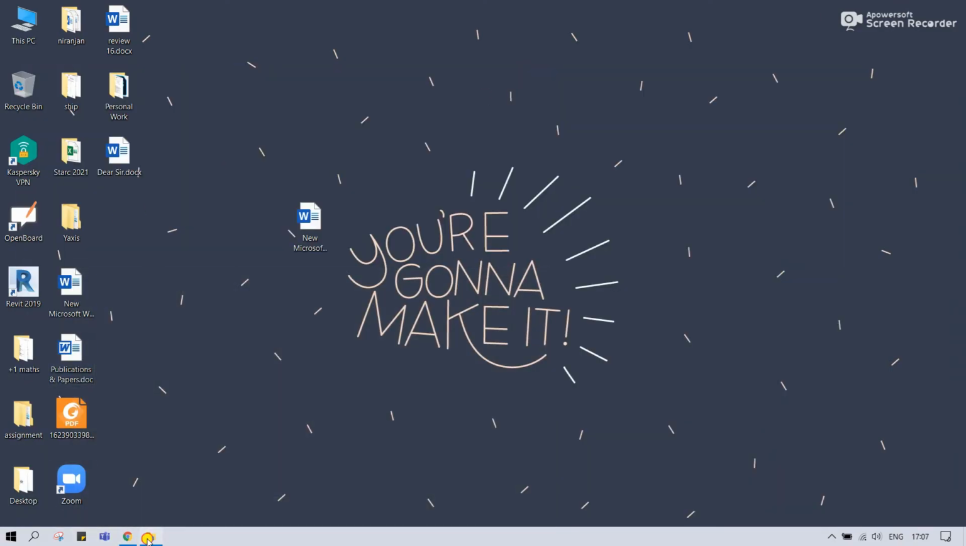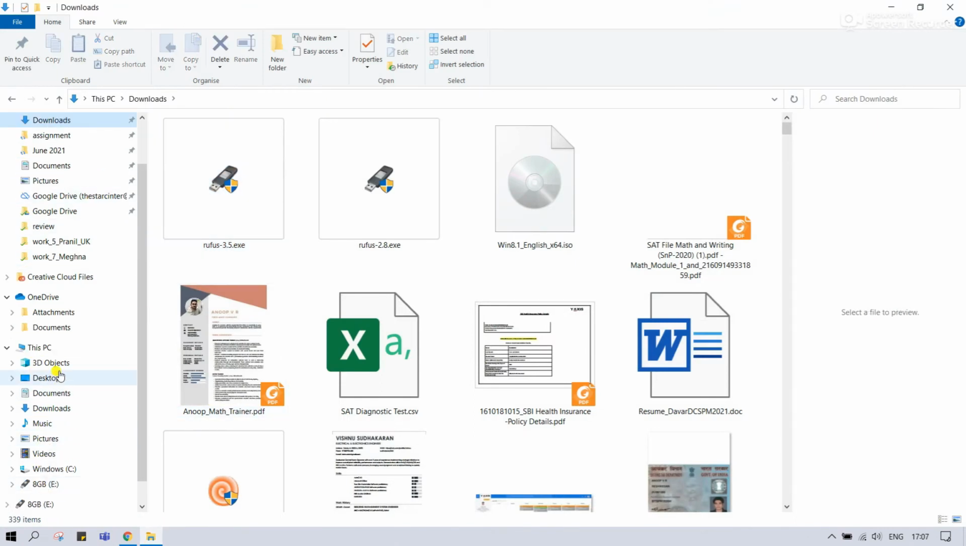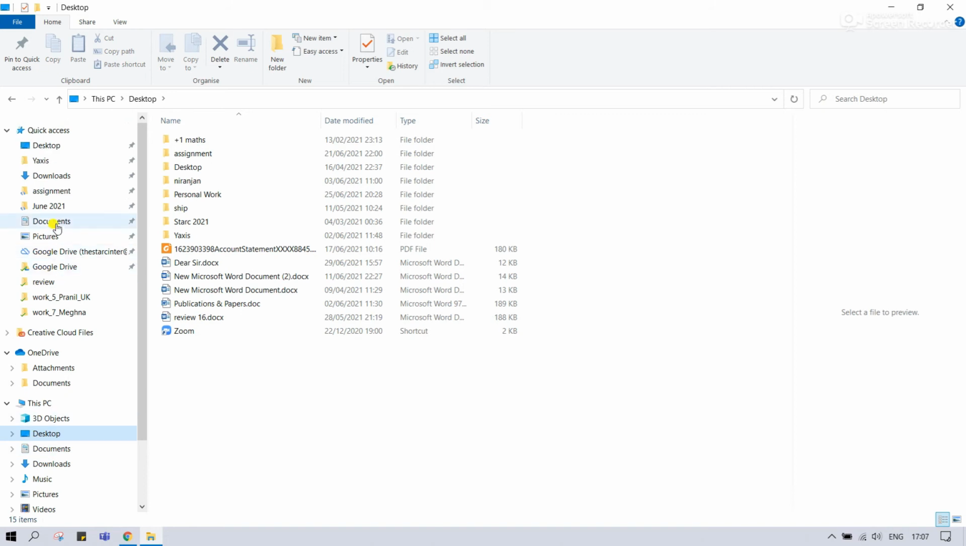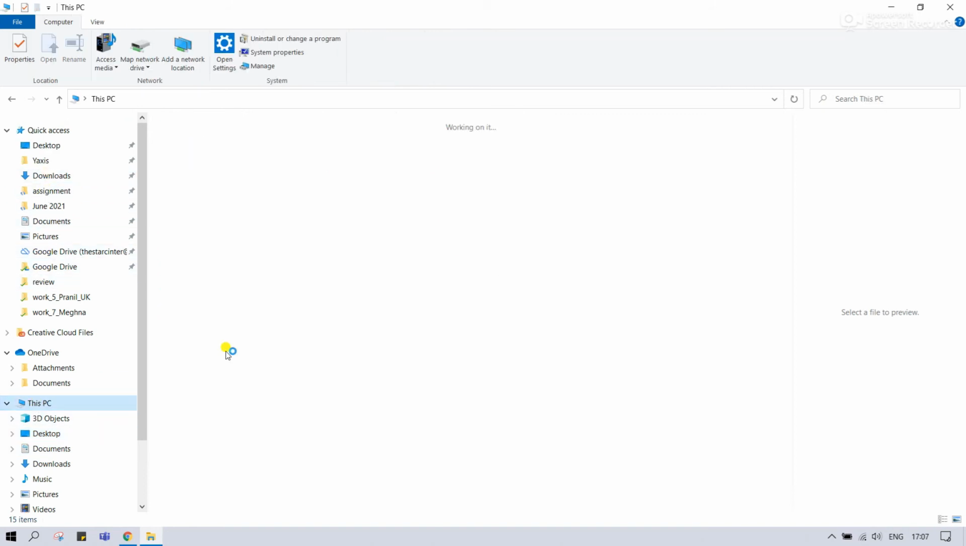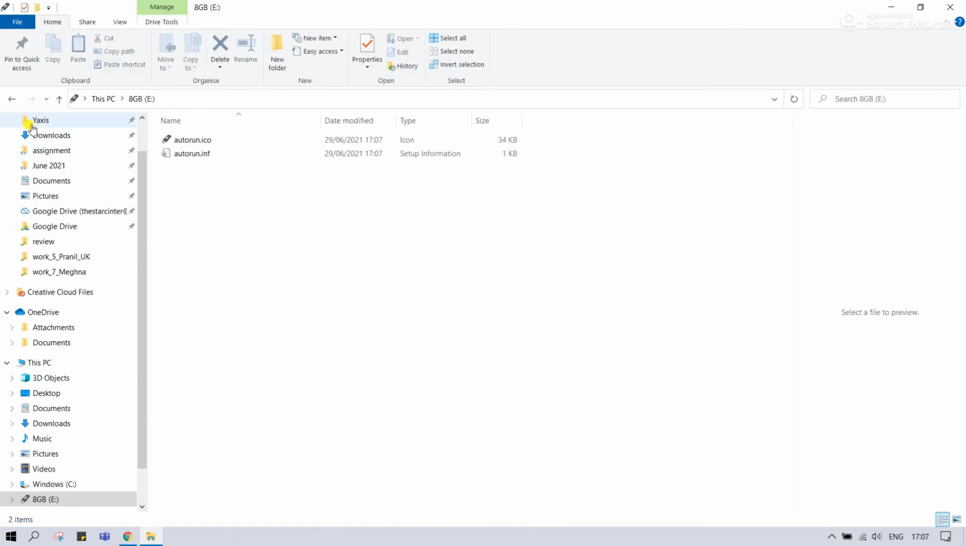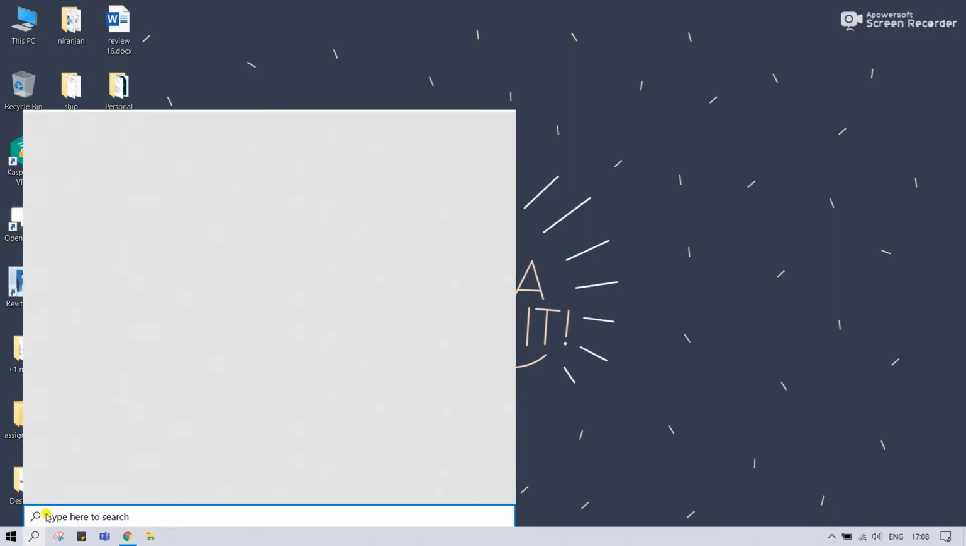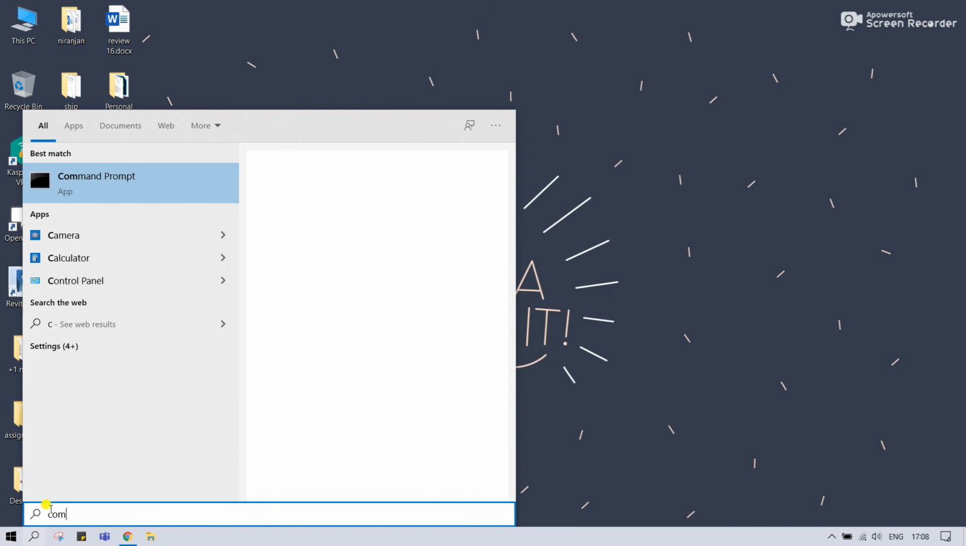So now you can see, I'll show you. Where is it? Okay. Now you can see at least your pen drive is right over here, but it's still not in the right way. What you can do is clean this disk. You need to clean this disk first. So you can go to command prompt again.